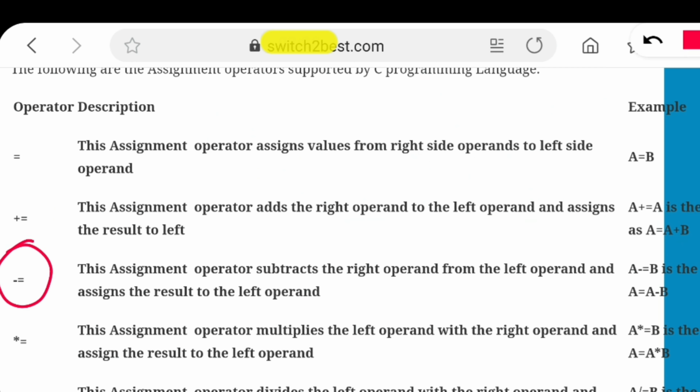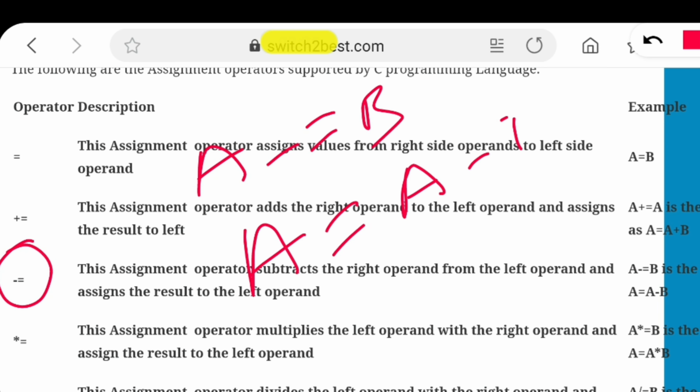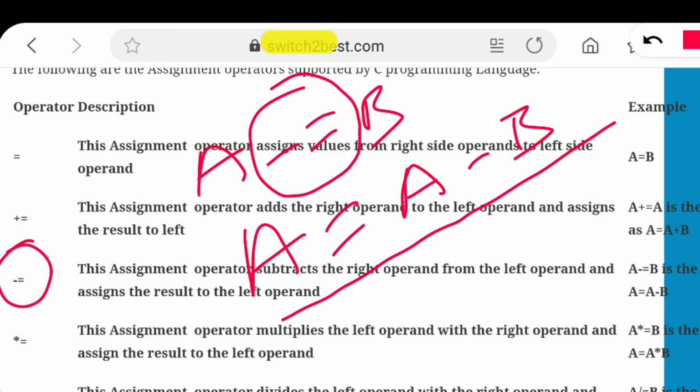Similarly, minus equal to is also the same. a minus equal to b means a minus b. In shortcut process, the assignment operator we write in such a way: a minus equal to b means a equal to a minus b.